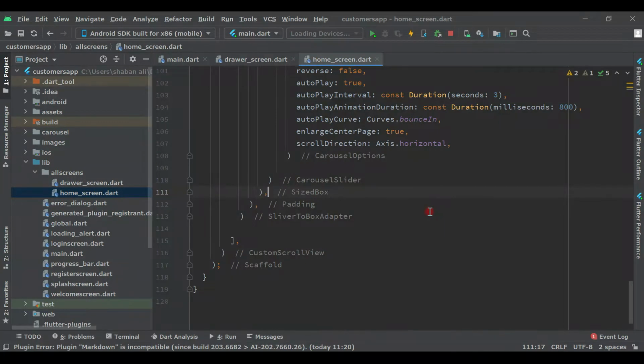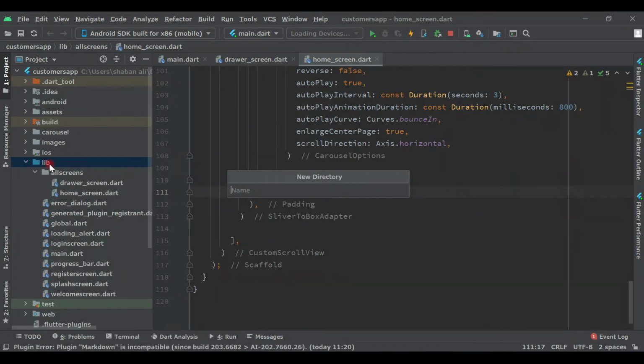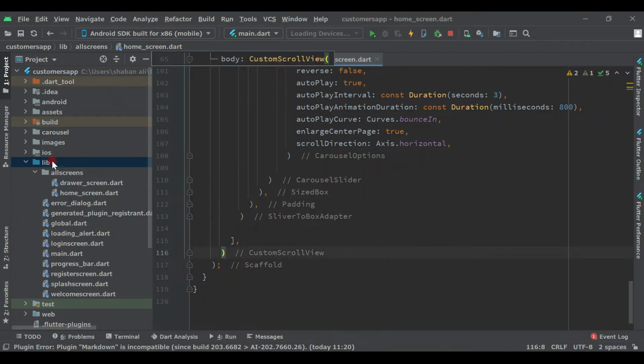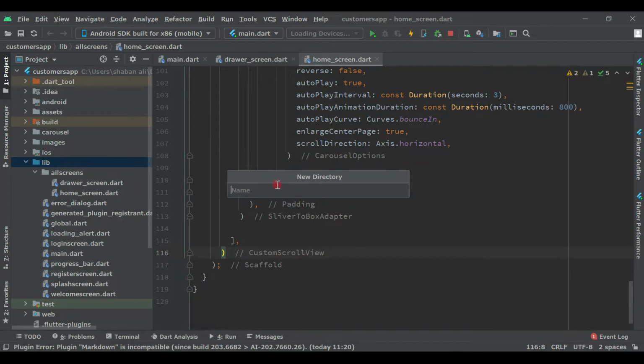So for that, what we have to do, come here. First of all, we need to create a folder for that. So right click on this lib, new, directory. I mean right click and directory, not file, directory. And let me show you again, right click, new directory. This is called a folder or package, you can say whatever you are using, iMac or Mac or Windows. So here, let's say the models.